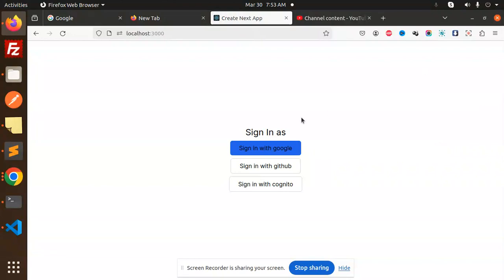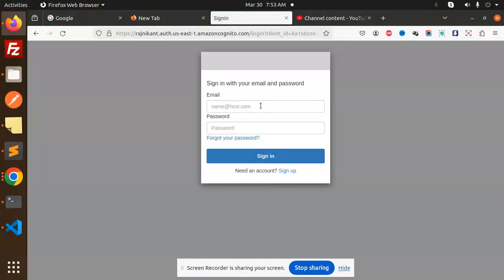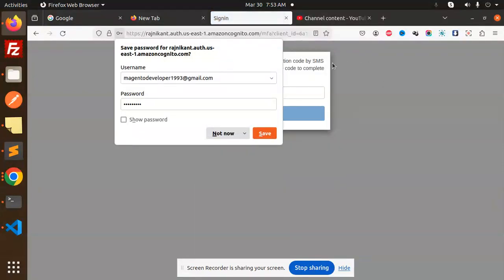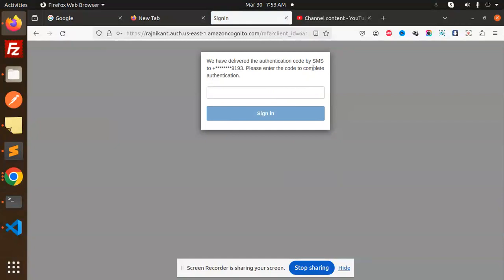Let's get started. So when I do the sign in with Cognito, here you can see that we have the email and the password, right? Currently I have already made a user, so I'm going to log in with my account, add my password over here and try to sign in. This is multi-factor authentication. Okay, so it will give me the code on my mobile phone.